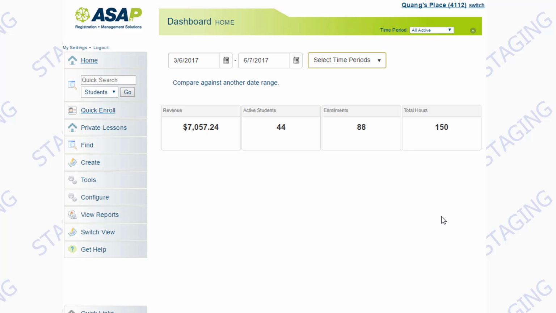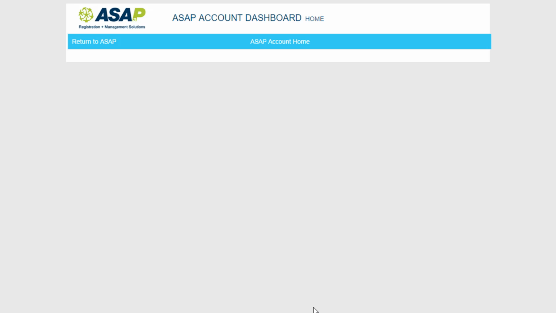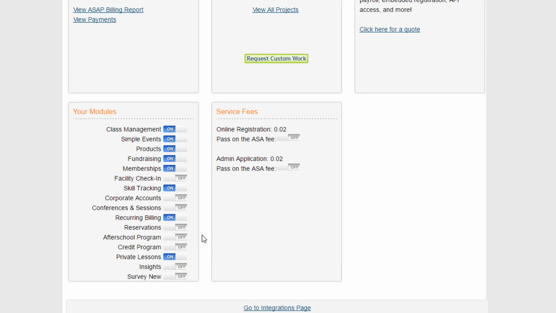In order to have payment plans configured for your system, there's two settings that you need to make sure are turned on in order for payment plans to be available. First, it can be found under the ASAP account page. To get there, just click on Get Help and ASAP account. You'll need to make sure that the recurring billing module is turned on. If it's not, an ASAP support person can have that turned on for you.